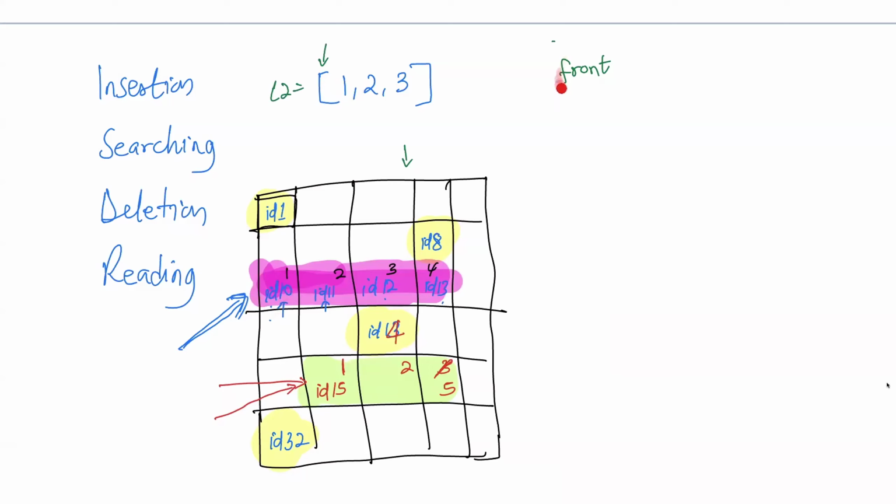So if I try to insert something at the front, the computer does not want to change the address. It's like ID 10. I'm going to keep L2 still pointing to ID 10. I'm not going to change that. But then you say, okay, I want to put, let's say, 8 at the front, but it doesn't want to change the address.